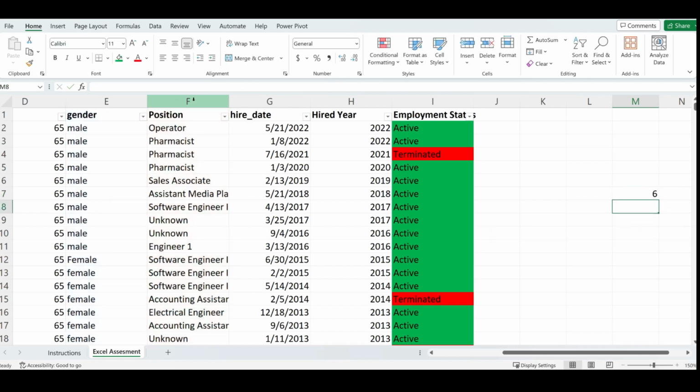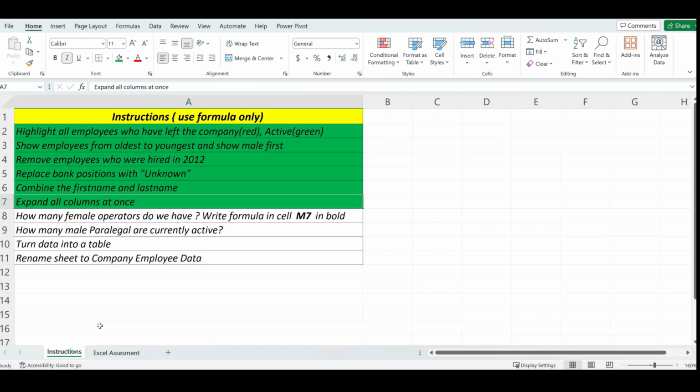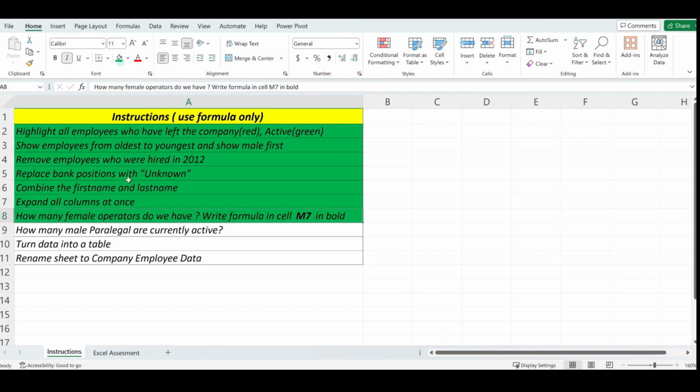and we'll hit enter. Right now we can see that we have 6, and the instructions say we should put this in bold. So I'm going to go here and click bold. So we have 6 operators that are female. Let's go back to the instruction. I'm going to highlight this green.